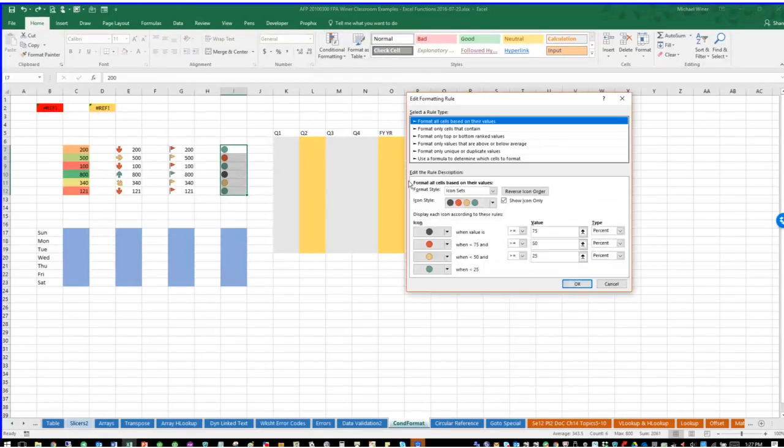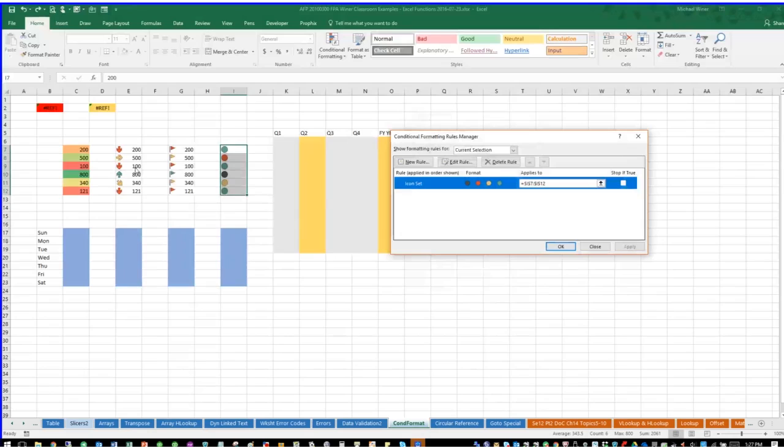Okay, so this icon set was based on when the value is greater than 75, and so we've got one here, etc. So all of this is in there. You can do whatever you want with it.